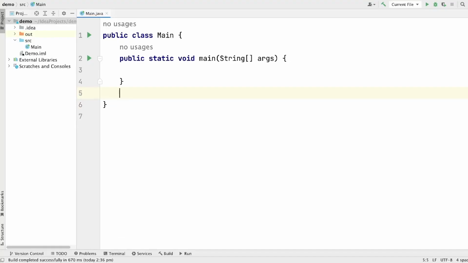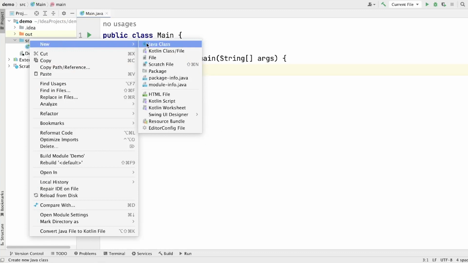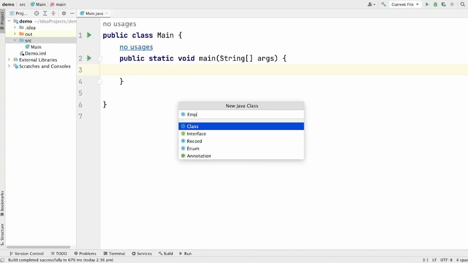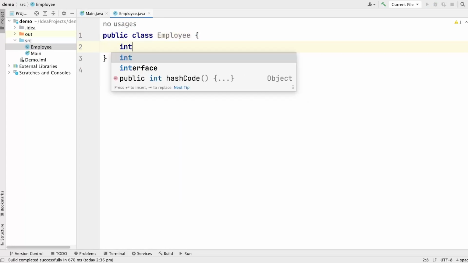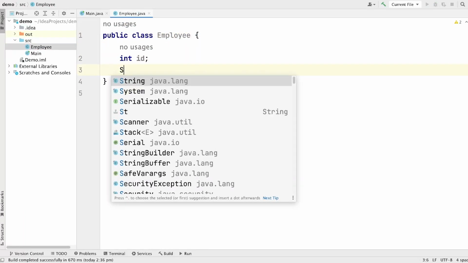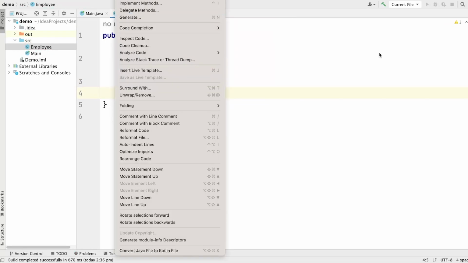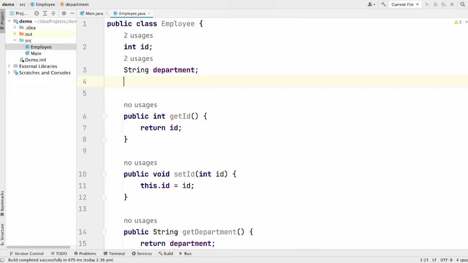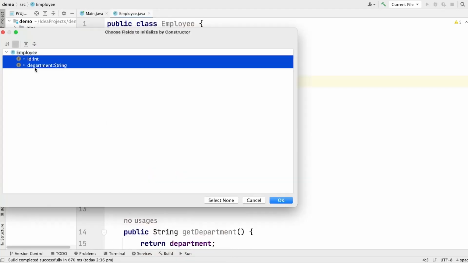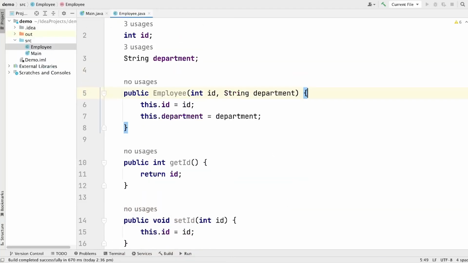Alright guys, first of all we need an object so that we can serialize it. In order to create an object, first we have to create the blueprint of that object. And how do we create a blueprint of an object in Java? Using a class. So let's create a class named Employee with two fields: ID and department. Now let's quickly create the getter and setter methods, and one constructor, and there we go. So our class is ready.